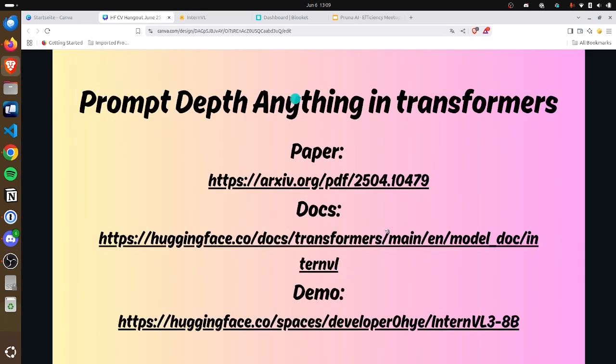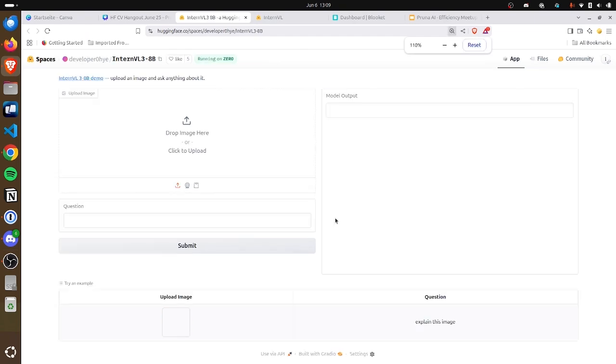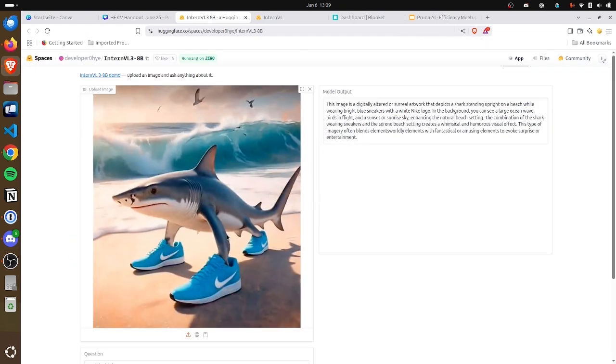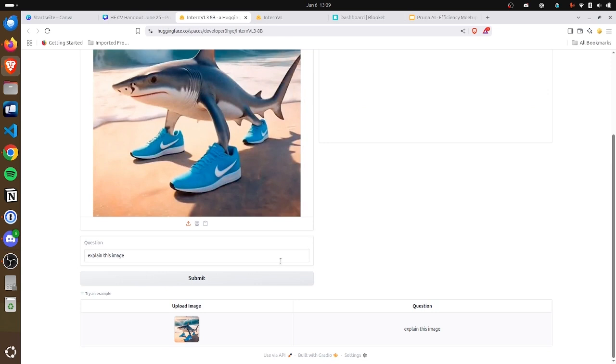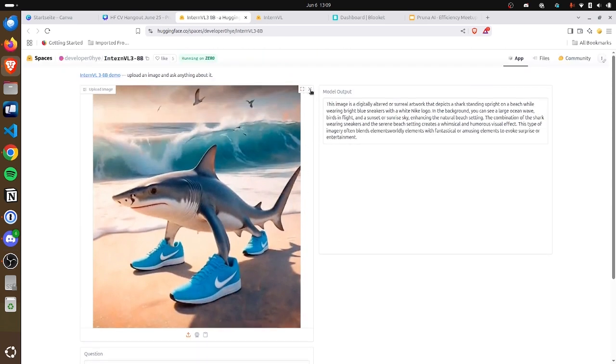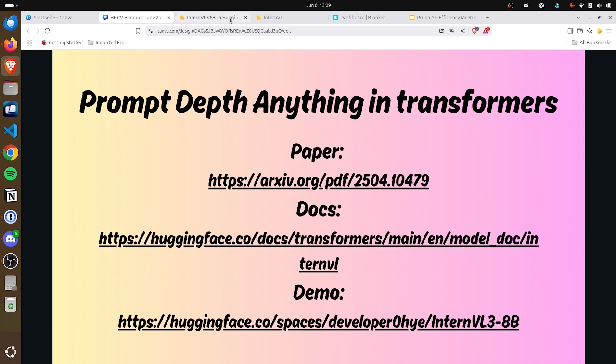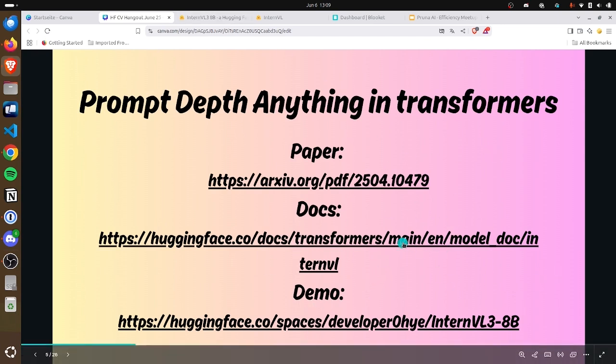There's also a demo down here, right? You can write to the space and, for example, like this, explain this image, which is a shark in sneakers. And it will explain the image to you. From what I catch, the model does basically what every vision language model does. You can upload your picture, you can ask questions. You can probably get embeddings somehow. If you want to check it out, it's free.